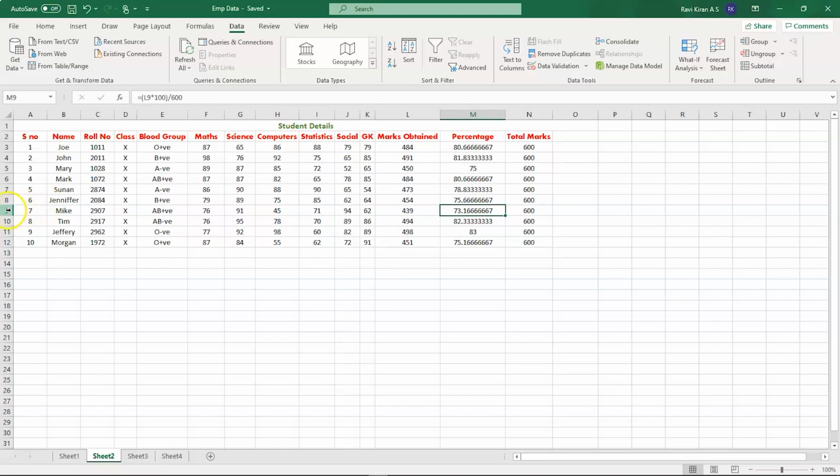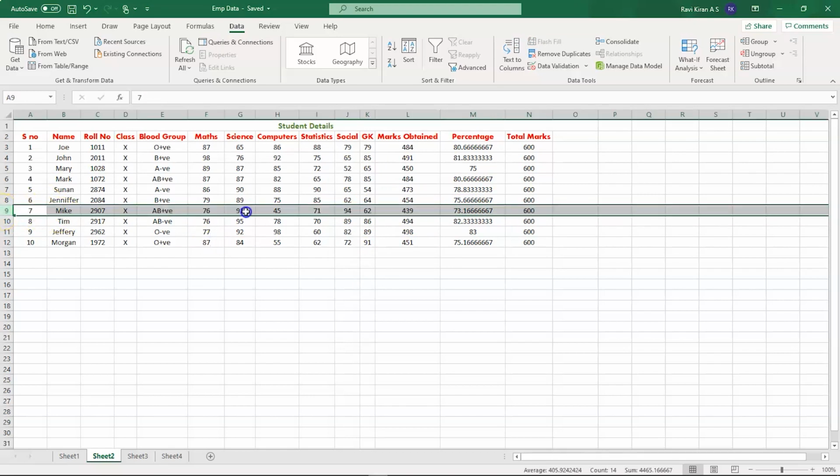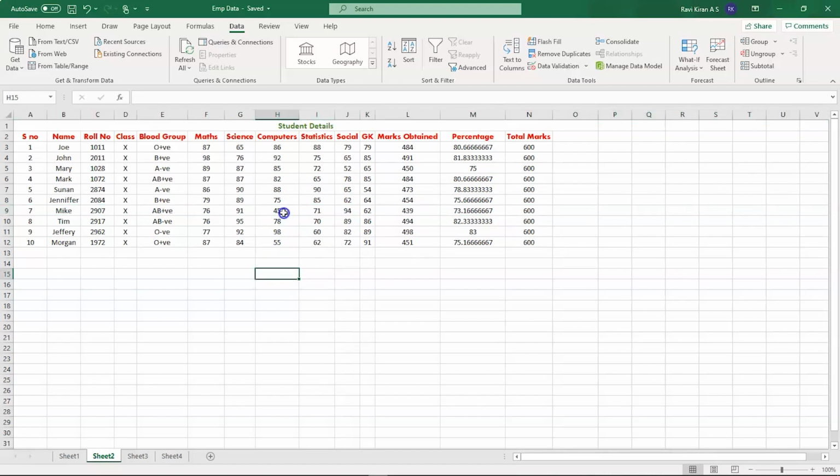So here in this particular sheet, Mike has 6 subjects, right? And in 6 subjects, you can see he has scored 76, 91, 45, 71, 94 and 62. So out of these, he has scored less in one subject. Compared to all the subjects, one subject is really low, that is computers. So what if he can give an improvement exam and increase his percentage to 75, right? So that can be done.